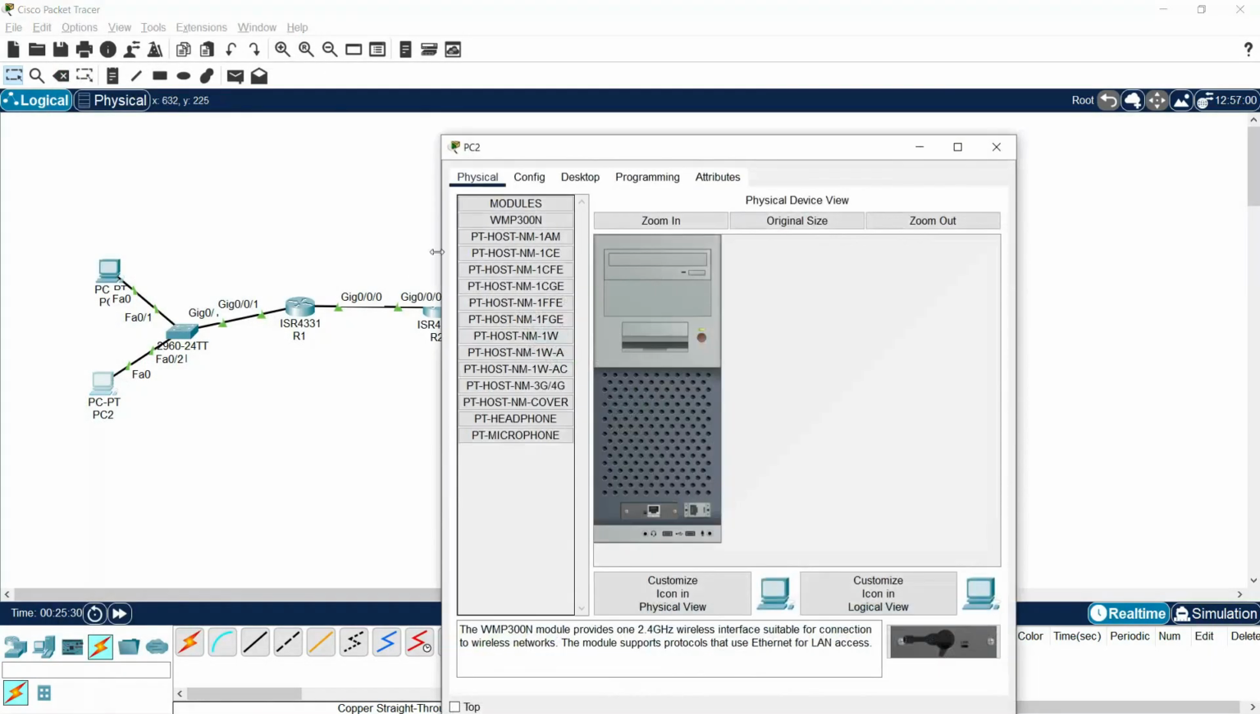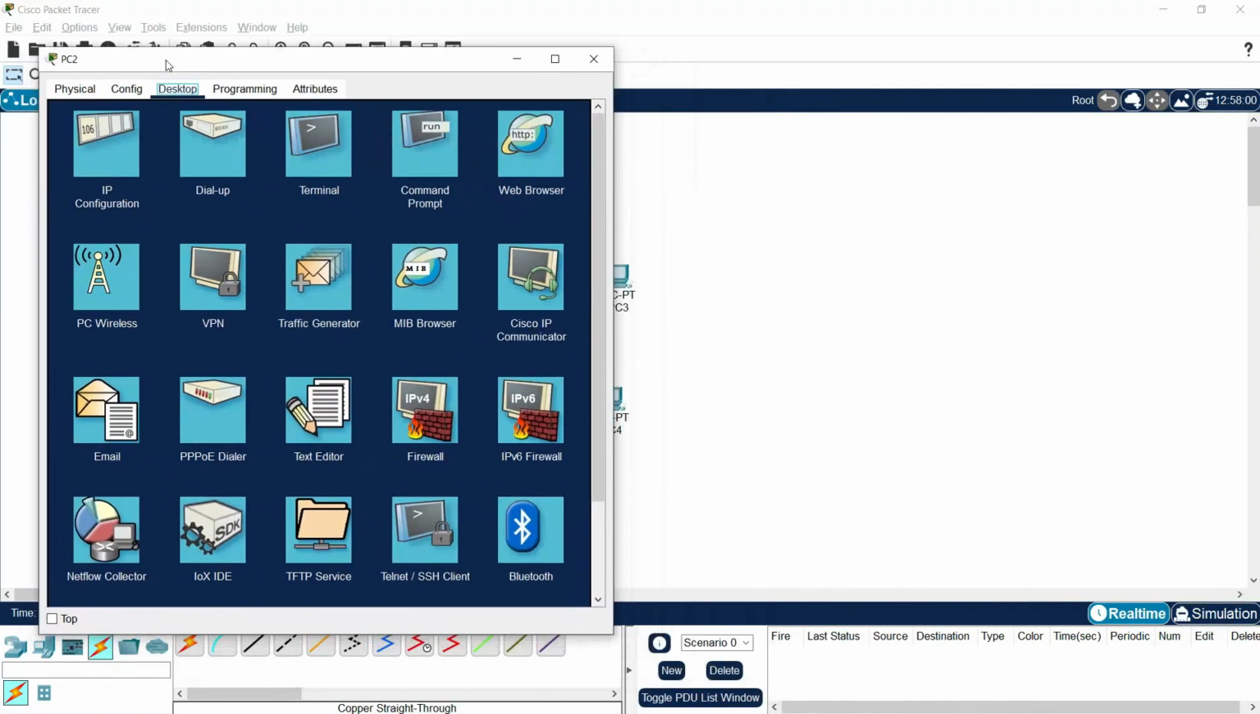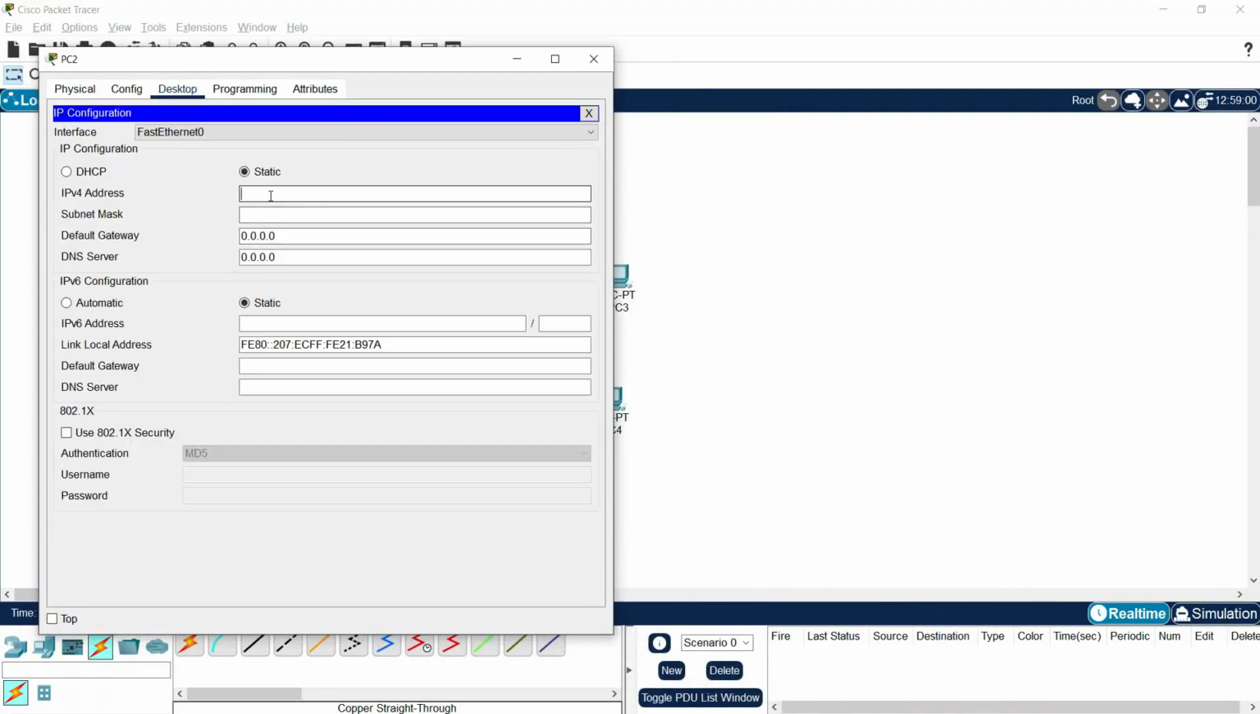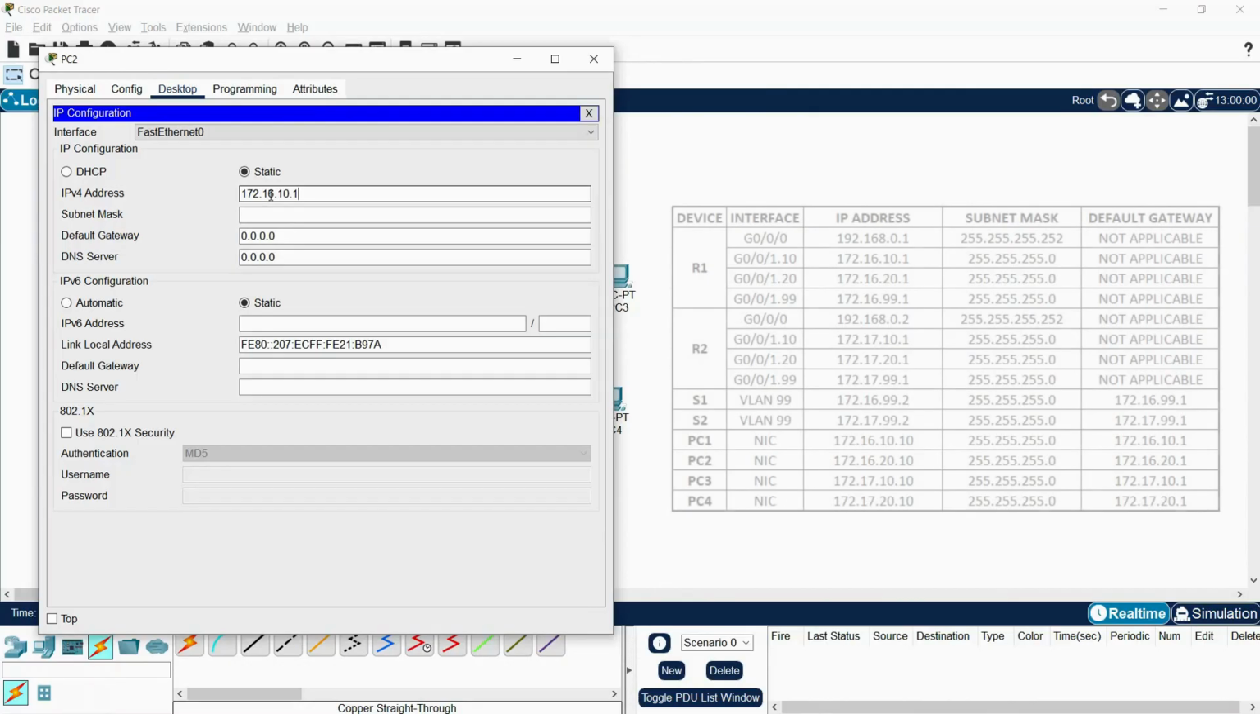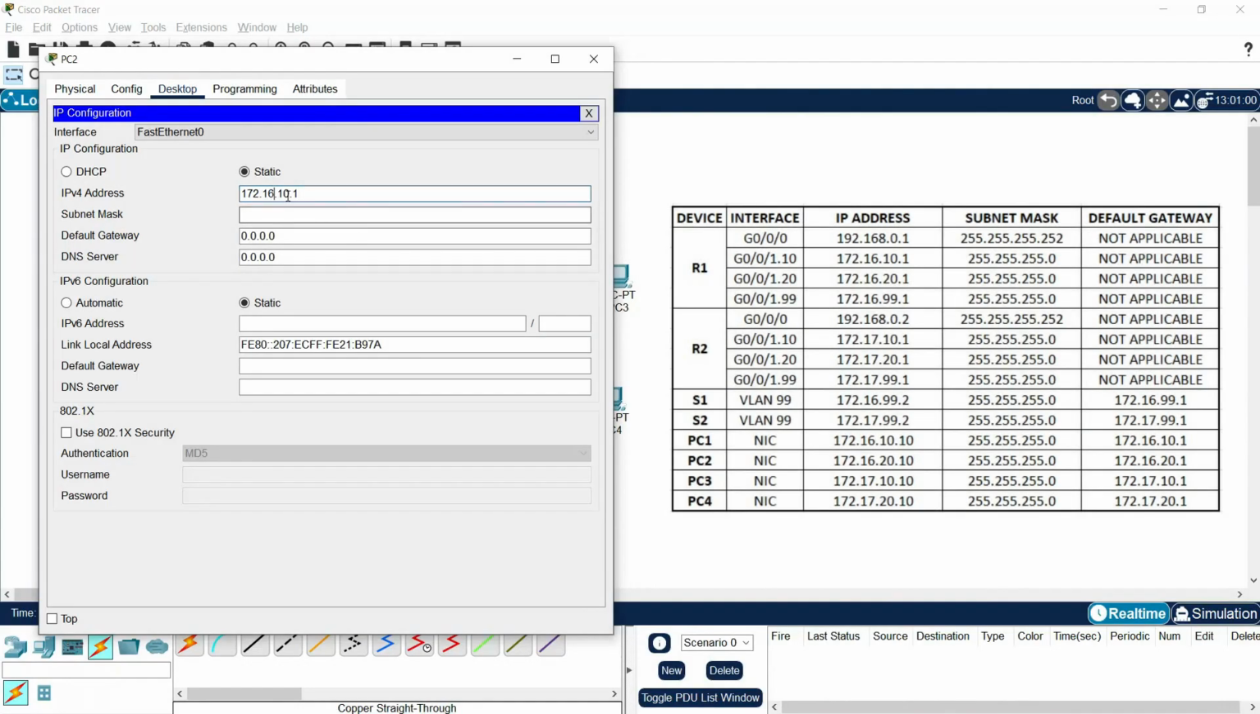Coming to PC2, IP configuration. We'll give 172.16.20.10. Gateway is 20.1. And also we must edit the subnet mask as per our addressing table.